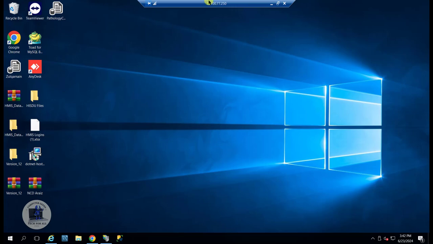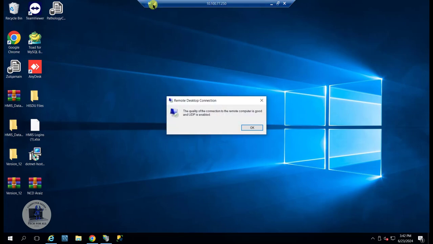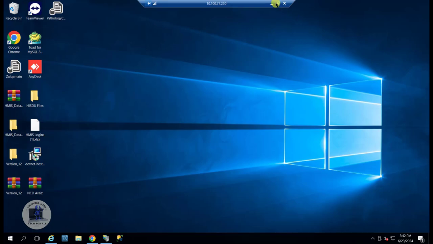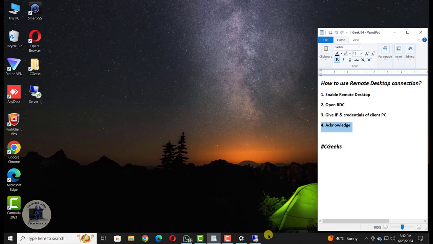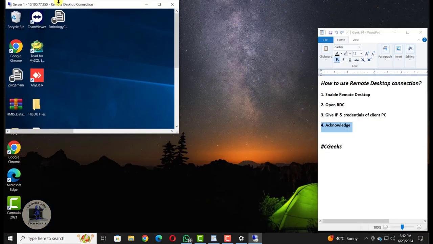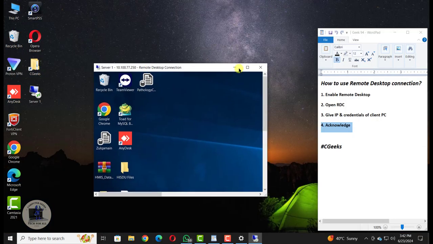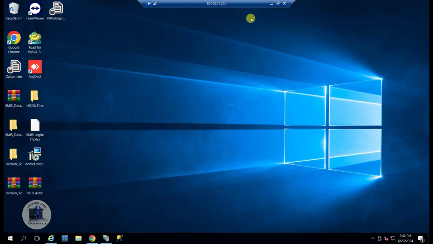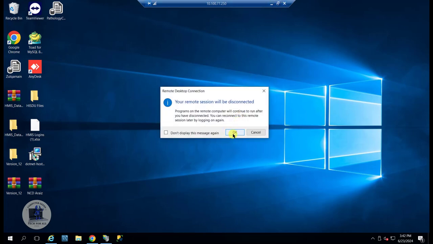This is the IP and all other settings like networks. You can minimize it. You can restore or maximize. Or you can close this RDC.